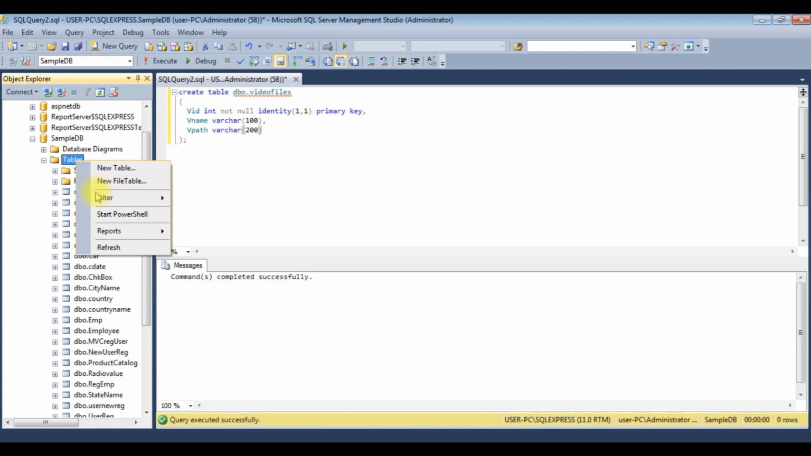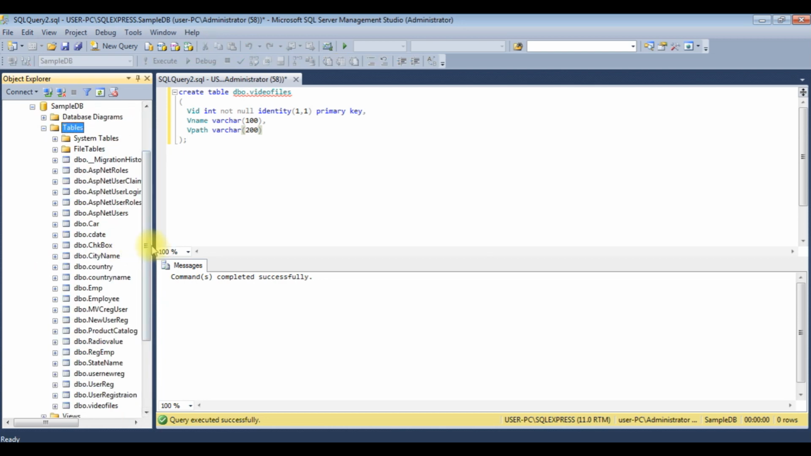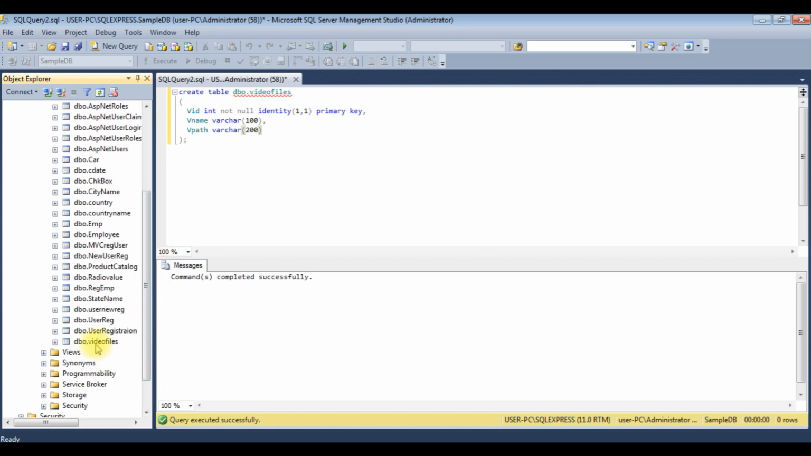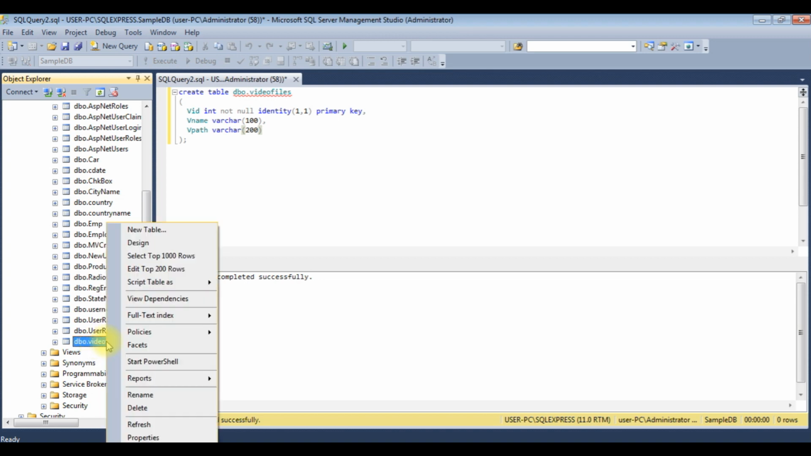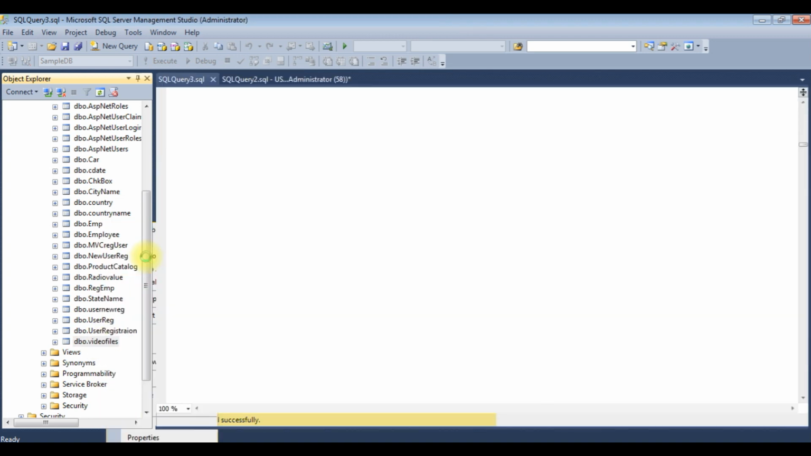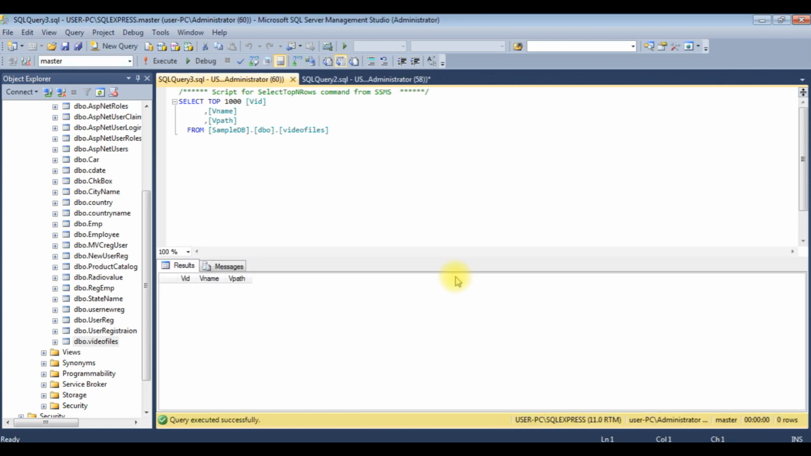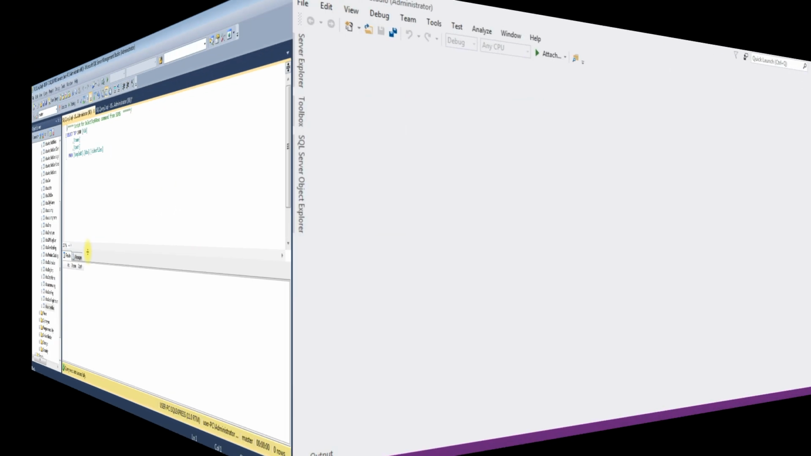Let's refresh this tables folder, and notice here we got the VideoFiles table added. Let's browse the table, select top 1000 rows. Right now this VideoFiles table contains 0 rows. Let's add some new records into this table using MVC.